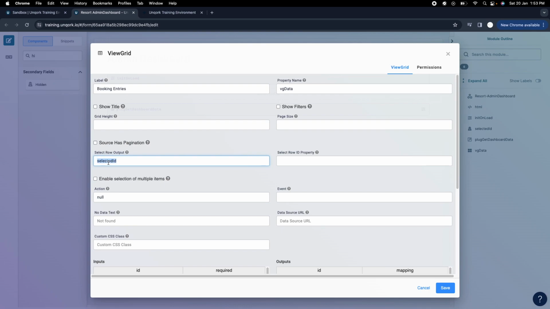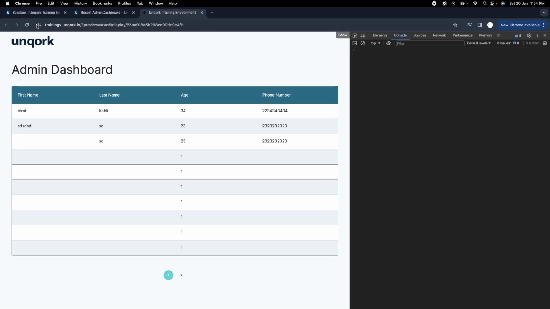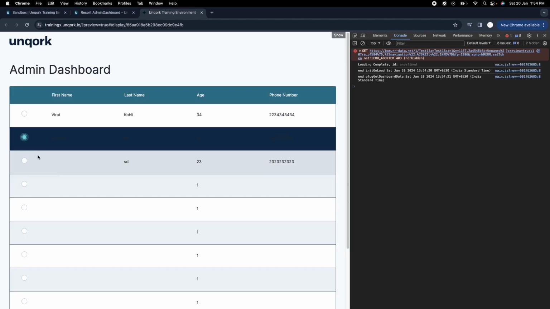This name should be the actual one, whatever we have created as that variable, because if this is wrong, then it can't find the variable where we want to store. So make sure that this is the actual ID or hidden element component that we have created. And the next one is underscore ID. This is what I want to select. Now if you save this and just refresh, you will see a new checkbox added into this view grid. If you see, this checkbox is added, which allows us to select any particular row.